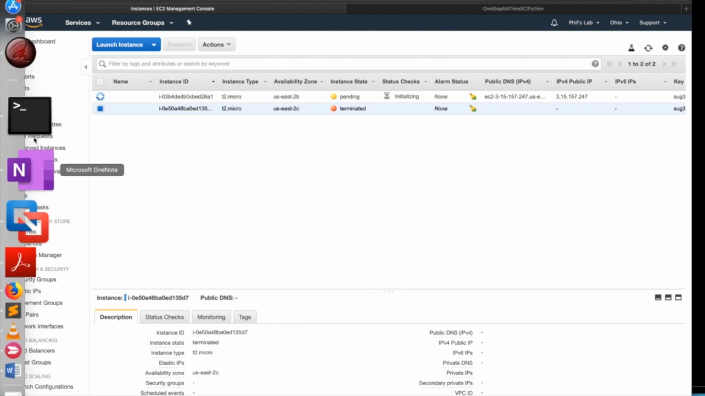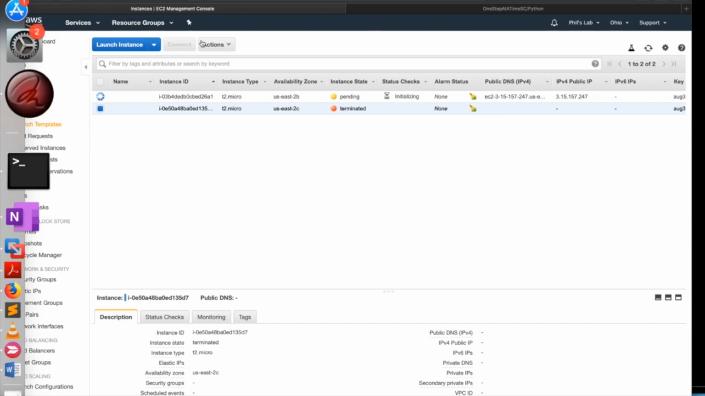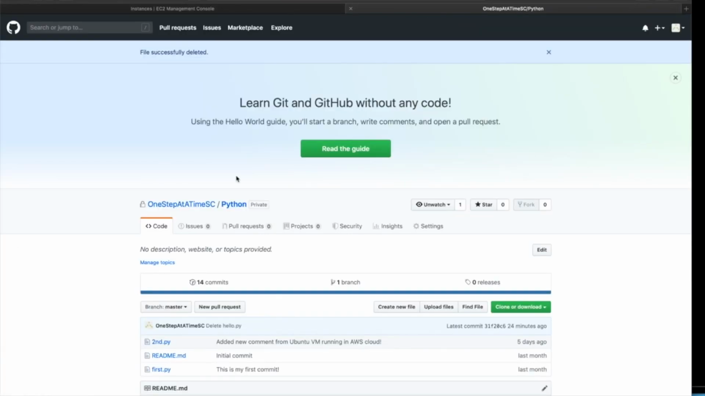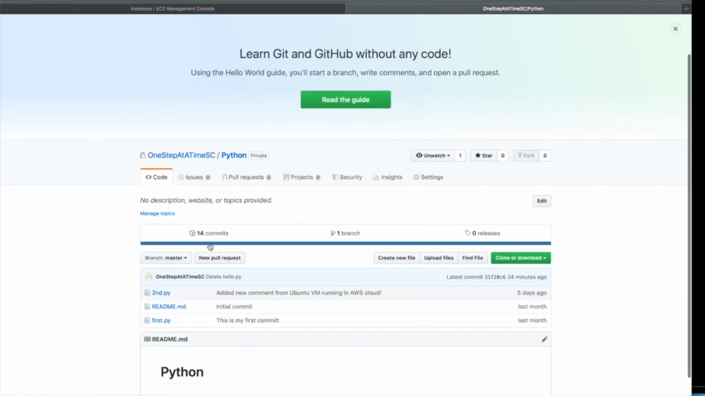In the meantime, let's go over to my GitHub. This is my Python project. I have two simple files in here. So the idea is I'm going to connect this new Ubuntu VM that I just spun up in AWS to this project, pull it down, make an edit, push it back up, see the changes here.